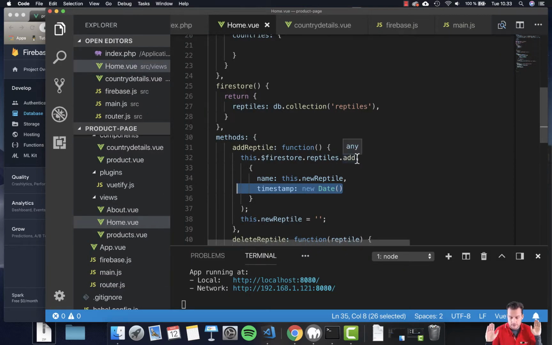So that's the first thing I want to show you. The next one I want to show you is how we can grab the data that we already grabbed from the SQL server and then post it to Firestore instead of having to do it manually.